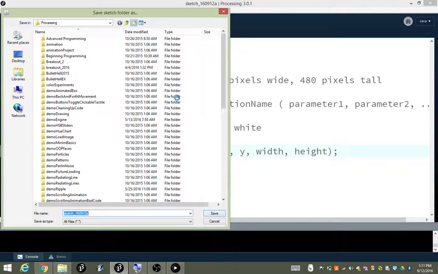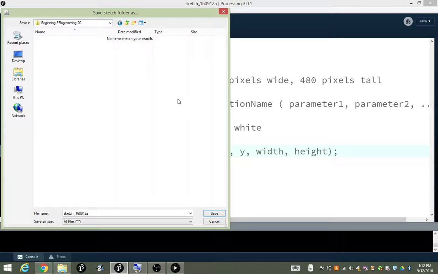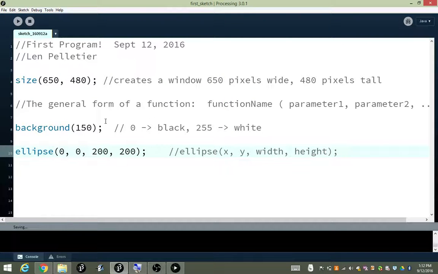I'm going to make a new folder for myself called Beginning Programming. And I'm going to call it Block 2C because I have 2 blocks of programming, and I want to keep my stuff separate. And I'm going to name this, instead of sketch underscore 1609112A, that's a pretty bad name for a sketch, I'm going to call it first program. Technically, the programs are called sketches in Processing. So I'm going to call it first sketch. And technically, it'll replace the spaces for me. You can do that. I'll save it as first sketch. So go ahead and do that.